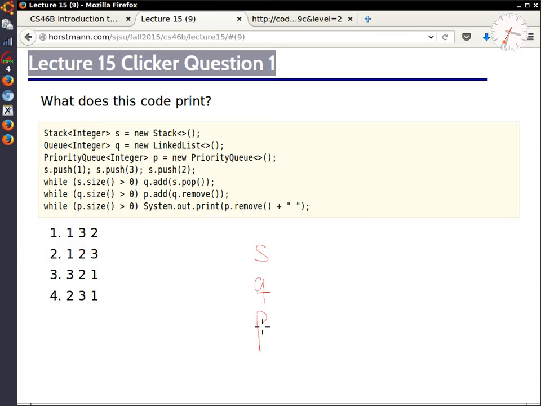Yes? For the priority queue, how does it know which one is the priority? Oh, the elements have to be comparable, and oddly enough, it goes by the smallest value. Because if something is first priority, it's more important than something that's second priority. So it always takes the smallest one.